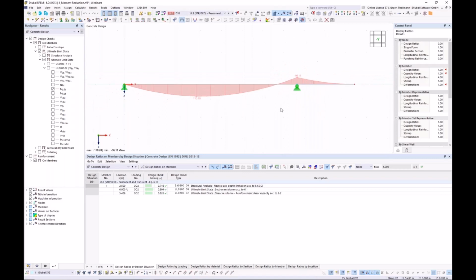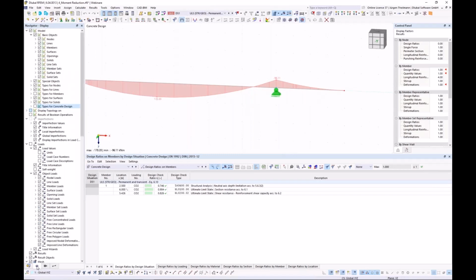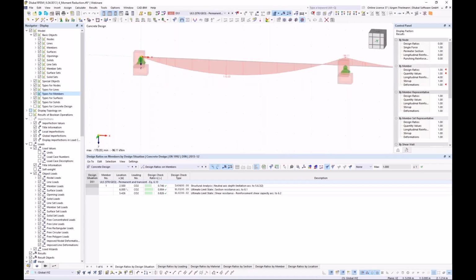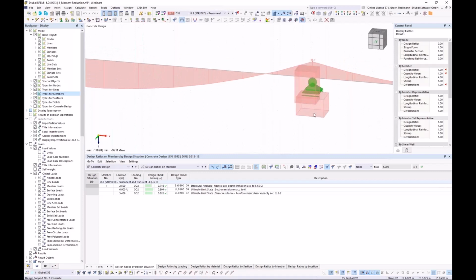Okay, this reduction is implemented in RFEM 6. But to use this reduction, it is mandatory to have design supports. So what are design supports? I go to the display navigator and activate the types for members. And for every member, you can define these design supports, these pink blocks. And you can edit them directly by double-clicking on them.